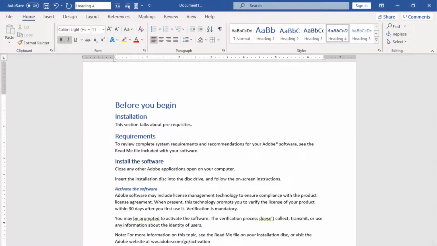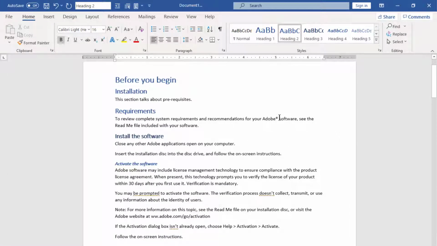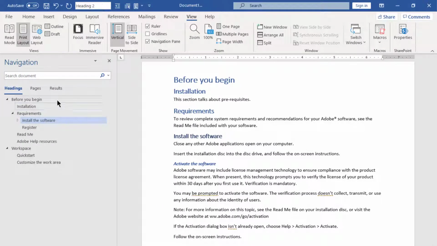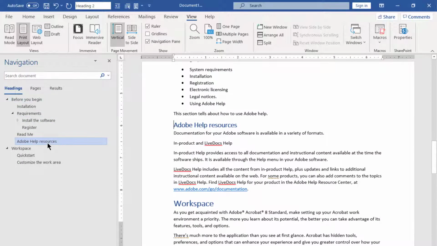With the heading styles applied, you can use the navigation pane to jump to any section in your document. Simply go to the View tab and click Navigation pane. The navigation pane basically provides you an interactive outline of your document.